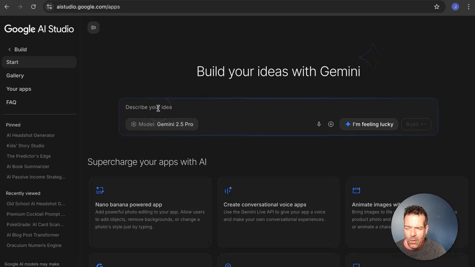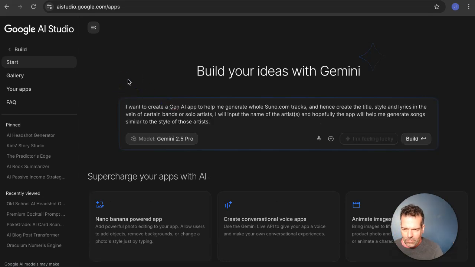So the idea is how you want to create an app. I generally have a routine that I use. To start creating an app, I usually go to my notes and I type exactly what I want. I'm not going to type it again here because it's going to take forever, but I'm going to paste the text I wrote in my notes. I want to create a Gen AI app to help me generate whole Suno.com tracks and hence create the title, style and lyrics in the vein of certain bands or solo artists. I will input the name of the artist, and hopefully the app will help me generate songs similar to the style of those artists. Okay?